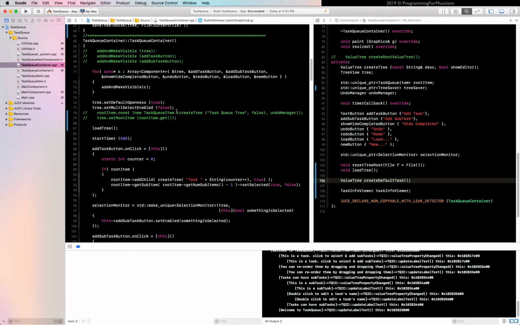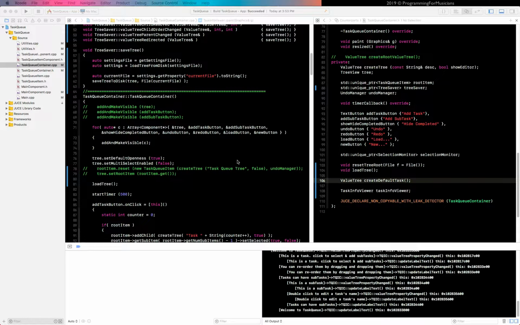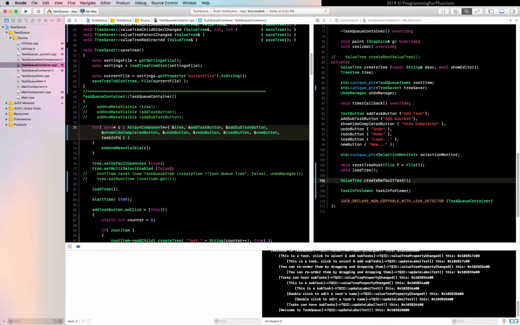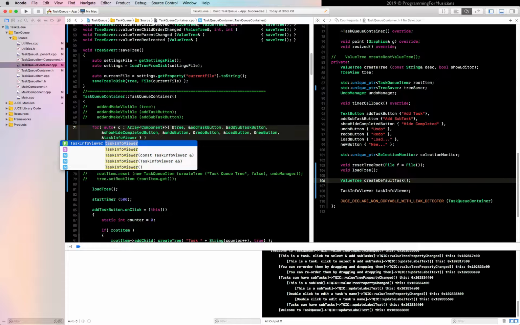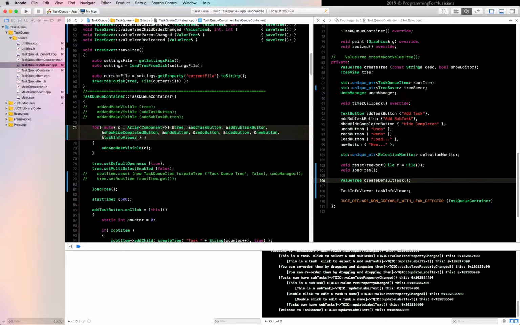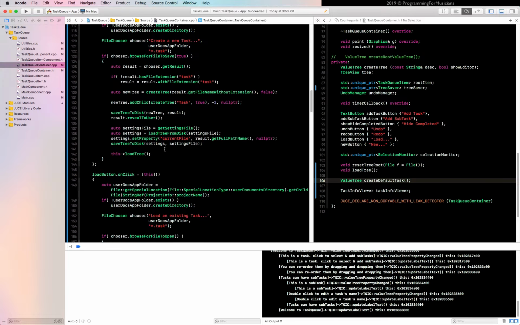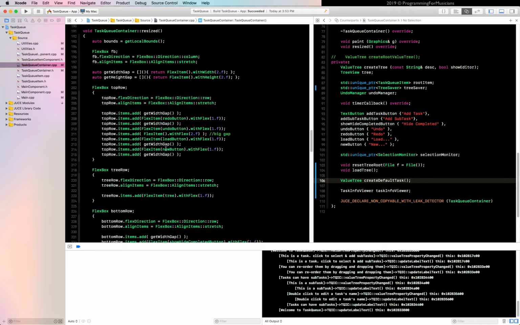All right, compiled successfully. Okay, let's add it as a child. So we need to do that in our constructor. It's going to go here at the end of this list after new button. Task info viewer. And this is an array of pointers. Like that, there we go. All right, now in our resized function, we need to make it look like something. Got to give it some bounds.